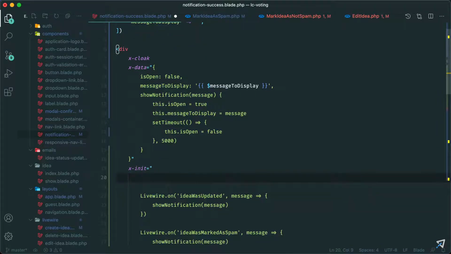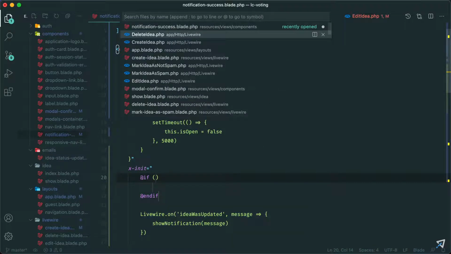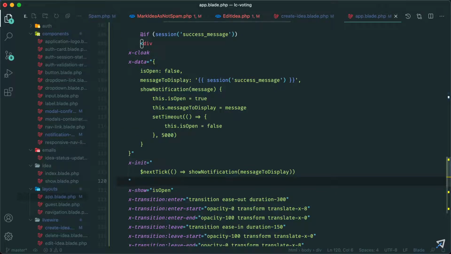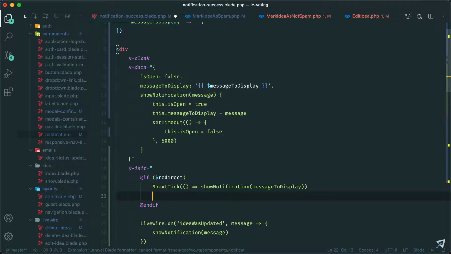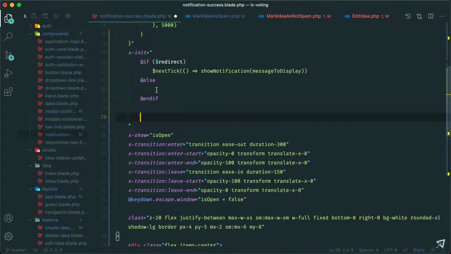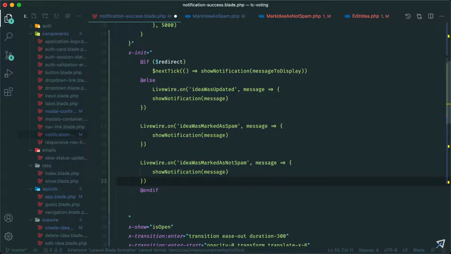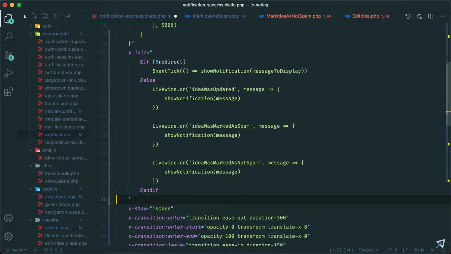So if it's a redirect component, let's handle that case. Then we want to do what we did in here. So let's grab that code. So if redirect, okay, then we want to do this, else we just want to do whatever's in here and listen for these events. Okay. And if I did that correctly, that should work, hopefully.